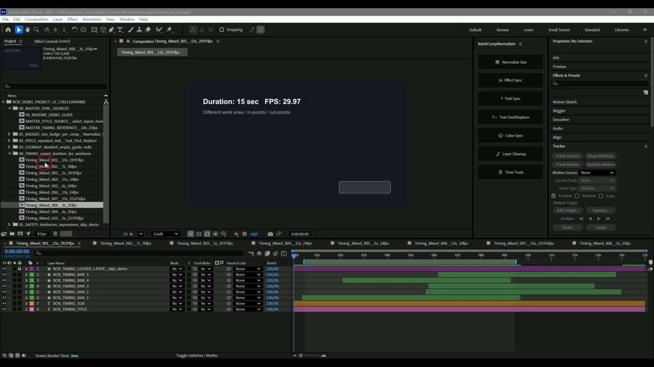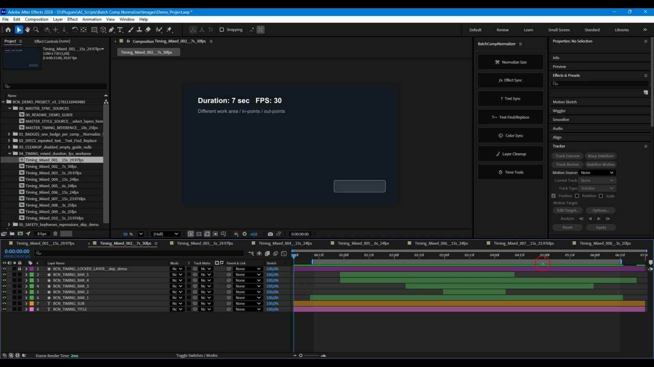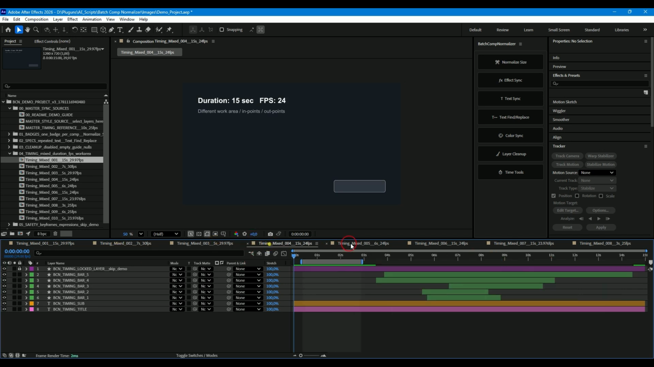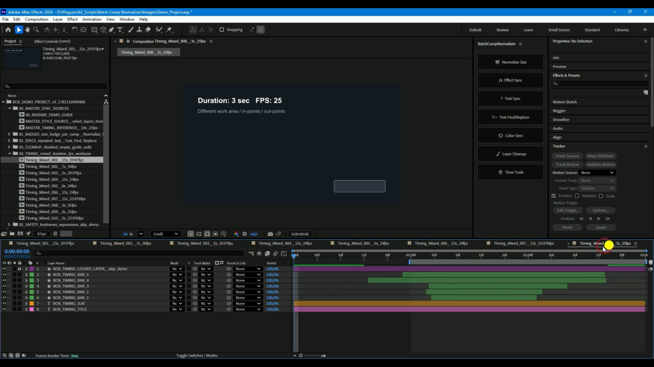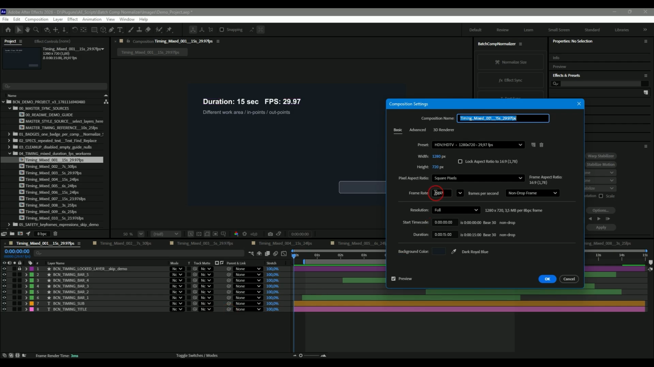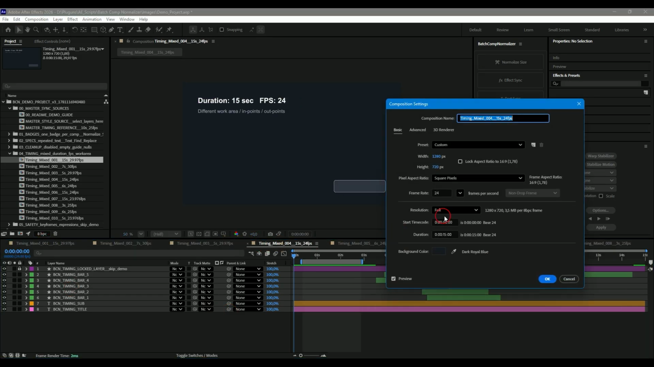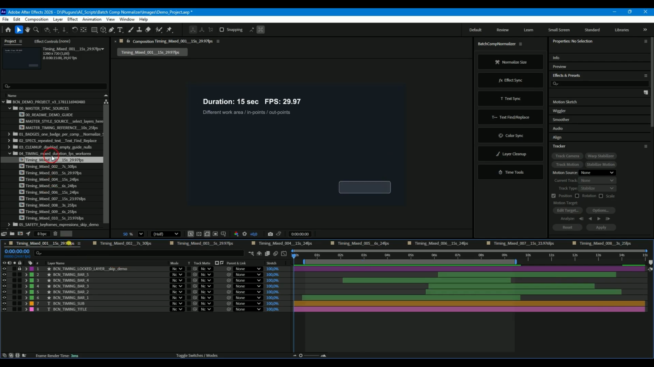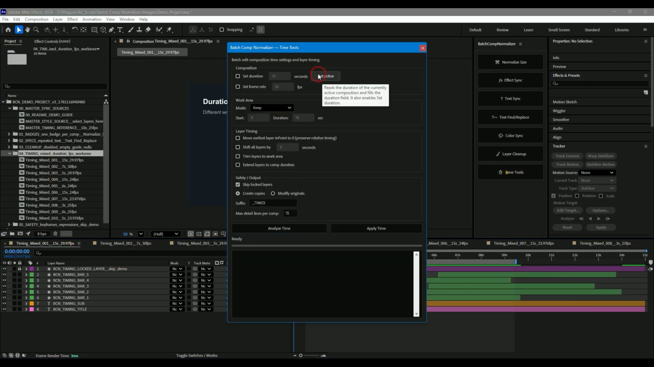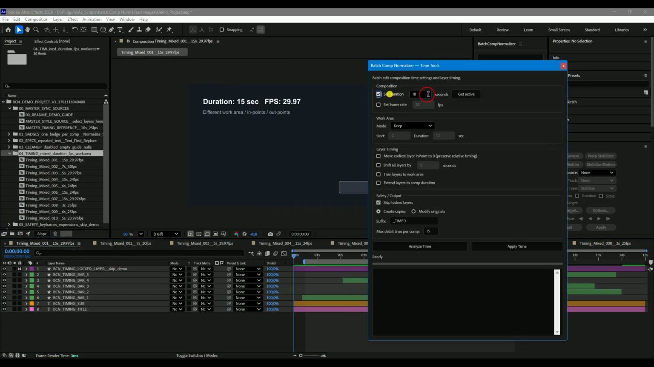And here's one last useful feature of our script that will help you get your timing in order in your compositions. For example, I have several compositions that have different durations, different layer durations, different work areas, and different frame rates, as you can see in these compositions. Just launch Time Tools. Here, you can set the duration of the compositions, set a uniform frame rate, set the duration of the work area, and configure other options, such as extend layers to comp duration, and then click Apply Time.